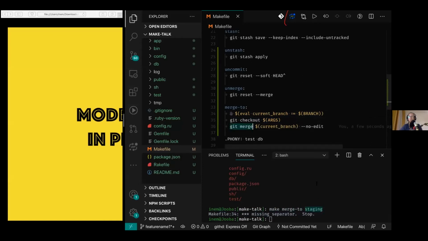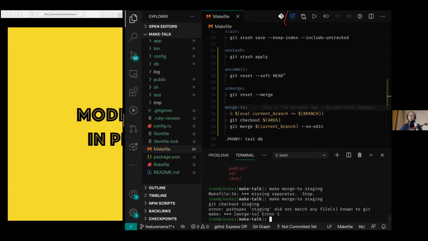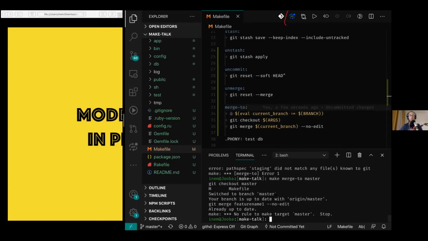And then once we are on this branch, we are doing git merge with the branch which was current at the moment, but currently current is staging. So let's actually try it. Make merge to staging. I'm not sure if there is a staging branch. Yeah, there is no staging branch, but we can merge to master. Yeah, so it worked. It is not different from the current branch, but anyway. All right, so this is our Git flow.